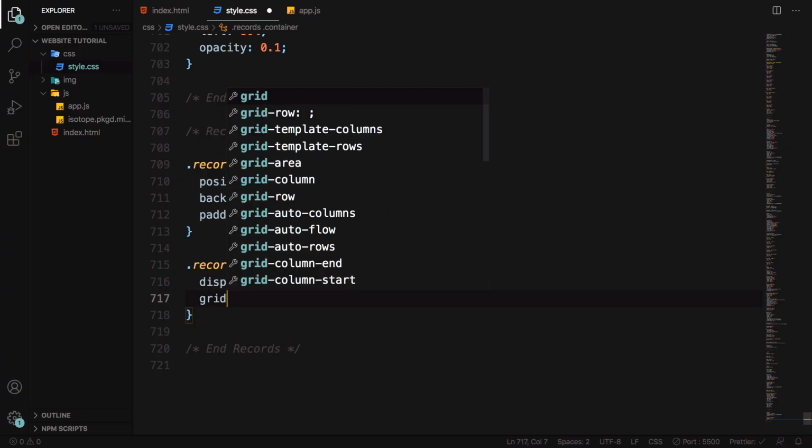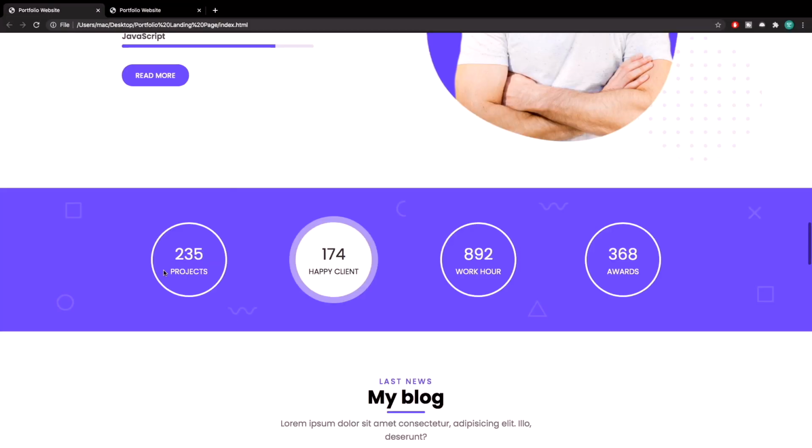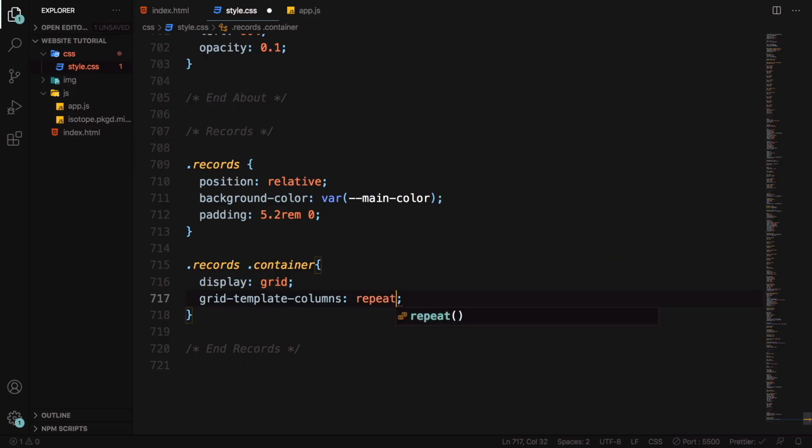For that, I'm going to say here grid template columns. And since our columns will have the same size as you can see here, I'm going to use the repeat function. Then inside of that, we need first to specify the number of columns we want. So let's add 4, comma. Then here we need to specify how wide our columns will be. So I'm going to say 1fr, which means it will split the available space into 4 equal parts and each column will take 1 part of that available space.